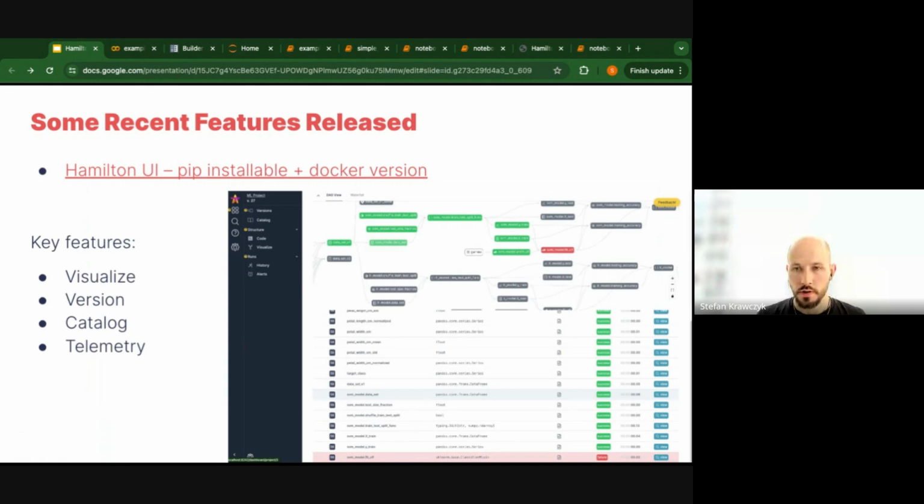Cool, good question. And one of the highlights of the last couple of months, we released Hamilton as a pip install, a UI. Initially, you had to use Docker, but in the last week, we've also made it pip installable. The key features, if you're running Hamilton, which would be useful for the RAG and document processing side, is you can visualize, version, catalog, and understand execution telemetry about this Hamilton execution.